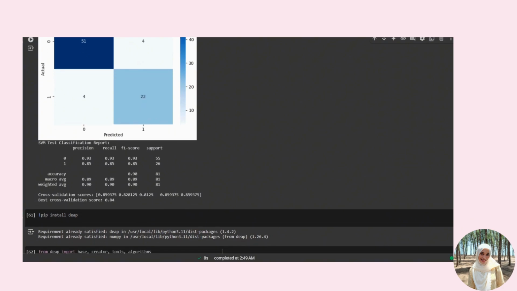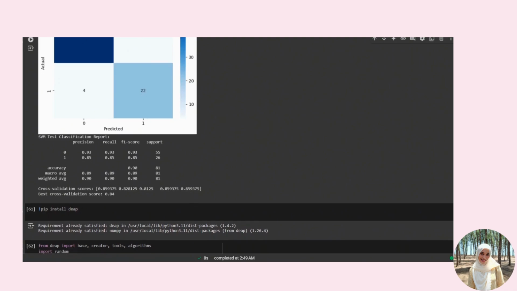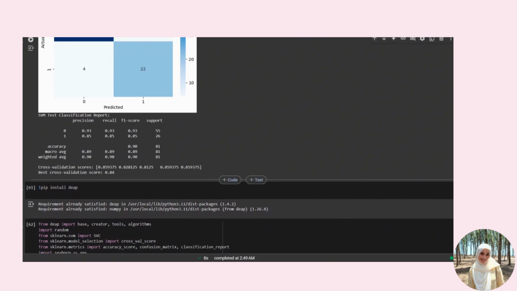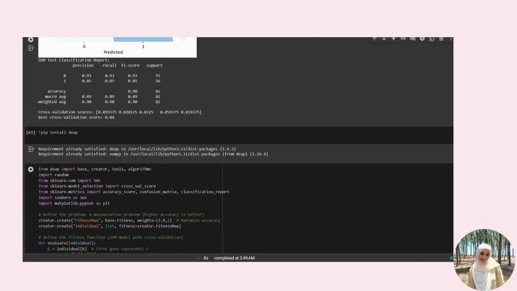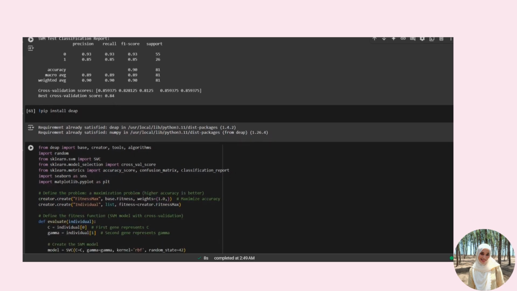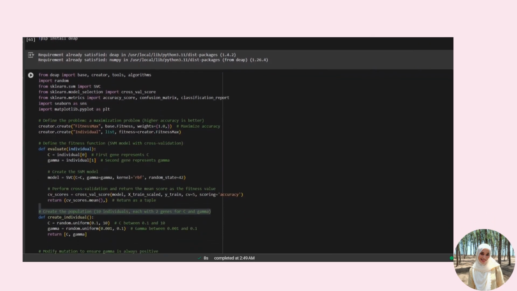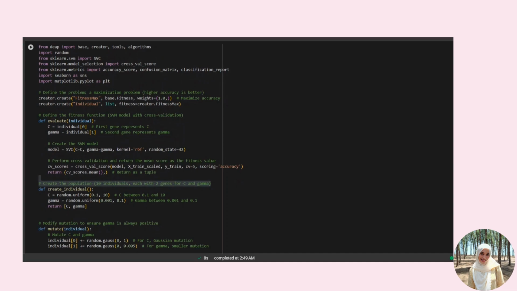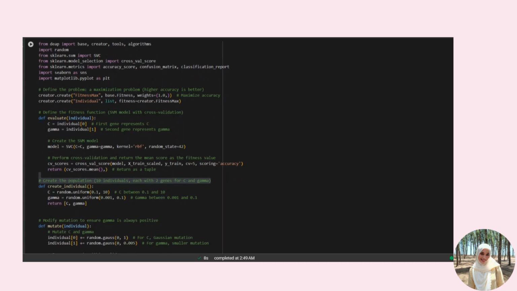And you can get the cross validation score, that is 5 scores here, and get the best cross validation score, that is 0.84. And after that, we will do installation for DEAP, and we will go through the genetic algorithm here. Okay, for the first one, we will import all the things that we need and define the problem, that is a maximization problem, where higher accuracy is better.